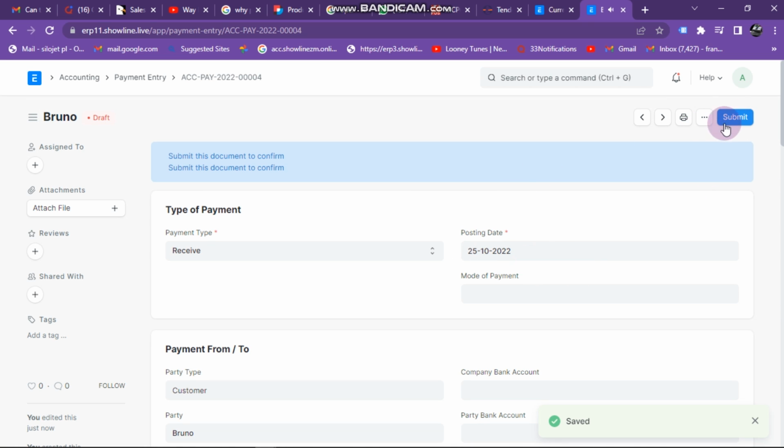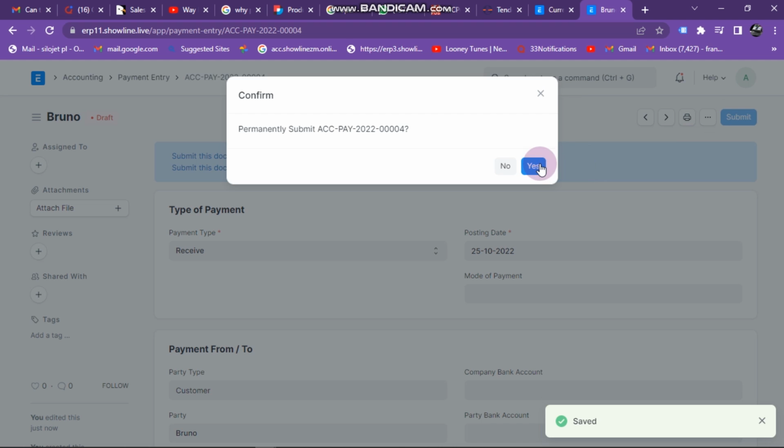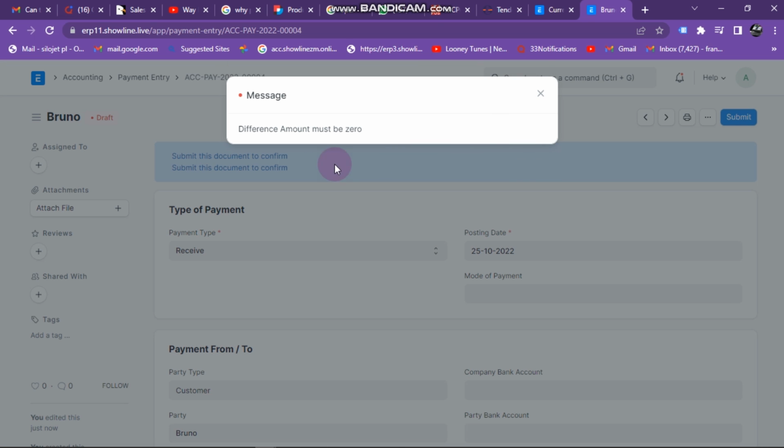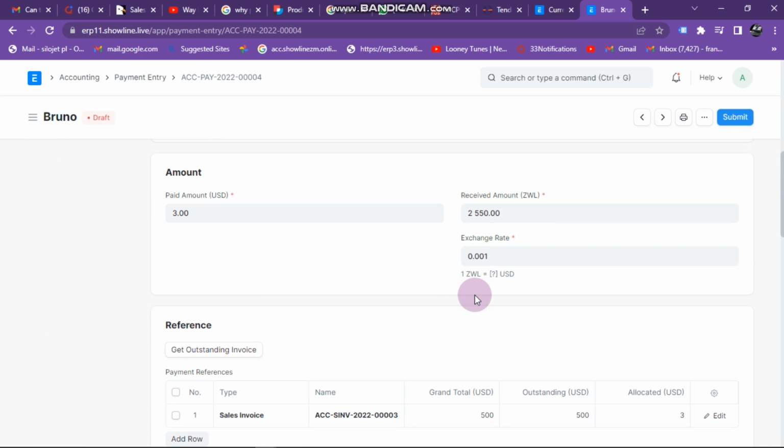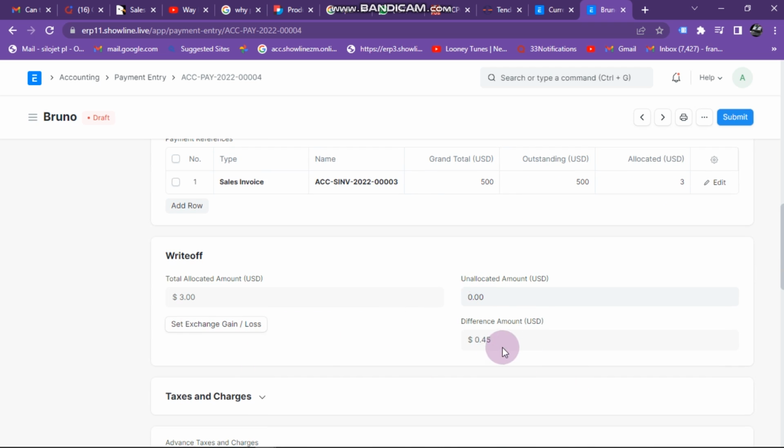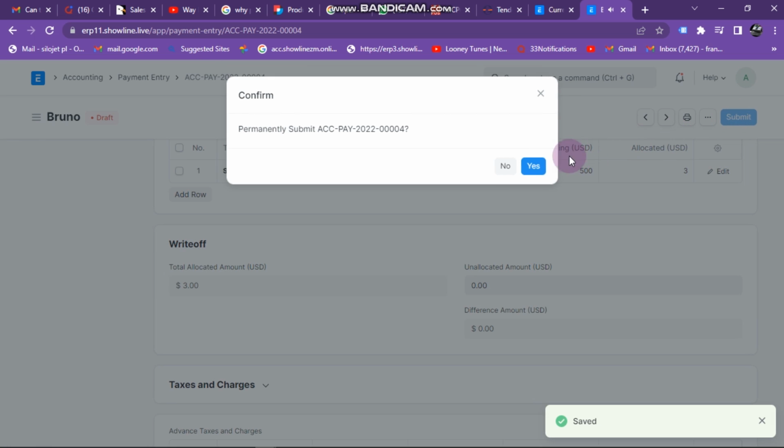And then it saves. I can click on submit to make sure that I submit my payment. The difference amount must be 0. Let me scroll down. So there's a difference amount here that is showing us 45 cents. It means there's been an exchange rate gain or loss. In this case it's a gain. So you need to click here, set exchange gain or loss. The moment I set it, there will be no difference here. Then I click on save, and then I click on submit.